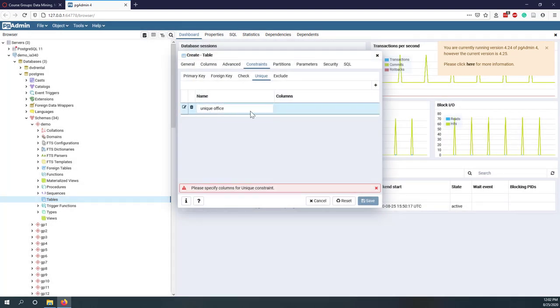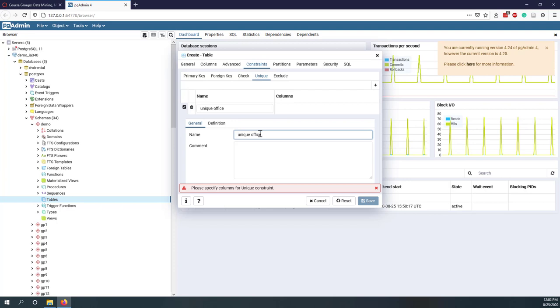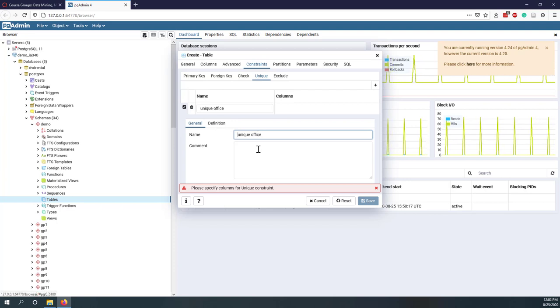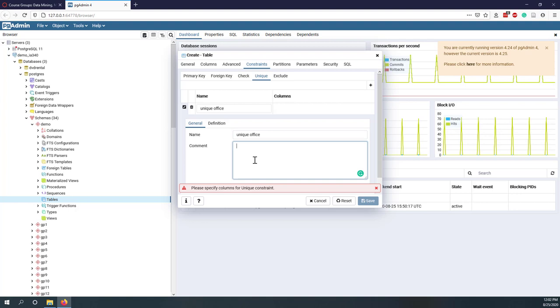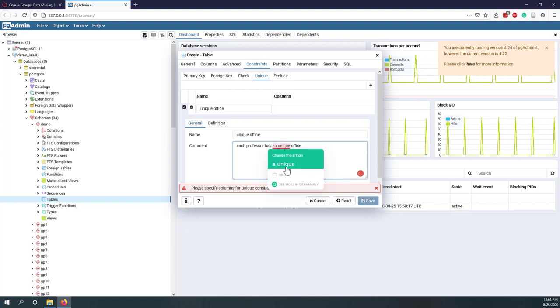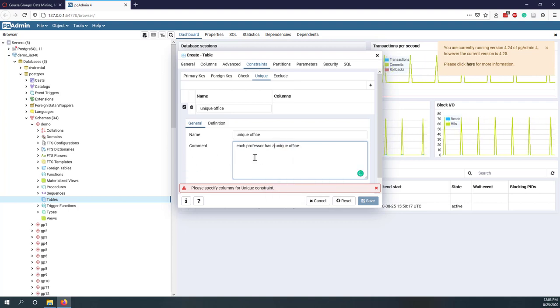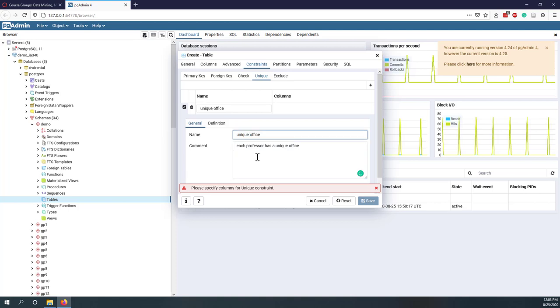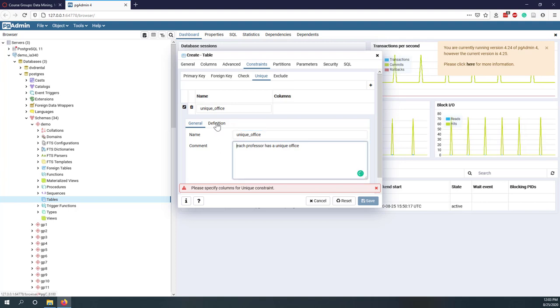Sorry, I just want the first one. And then you can edit that one. Okay, so the name is unique_office. And you can define more comments, because each faculty has a unique office. Let's use an underscore to separate the words just in case. And go to the definition.